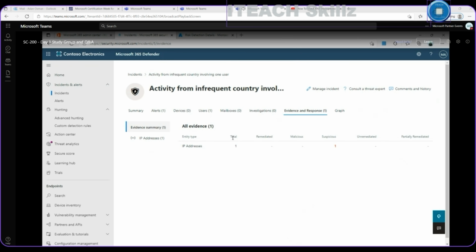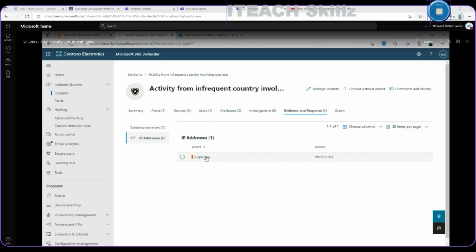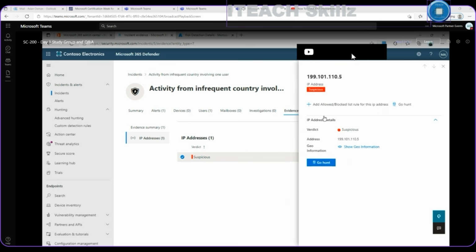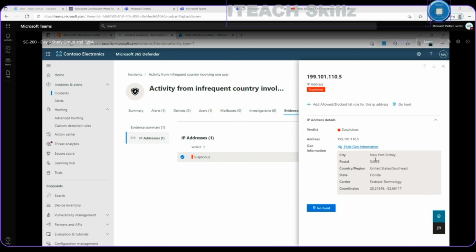Some evidence and responses, like one reported IP address from here, and then suspicious activity with this reported IP address, with the risk. And then I can go and add it to an allow or block list rule for this IP address, or go hunting, or show some geo information. By showing this geo information, we can find a city, postal code, country, region, and state, the carrier, and up to the coordinates.